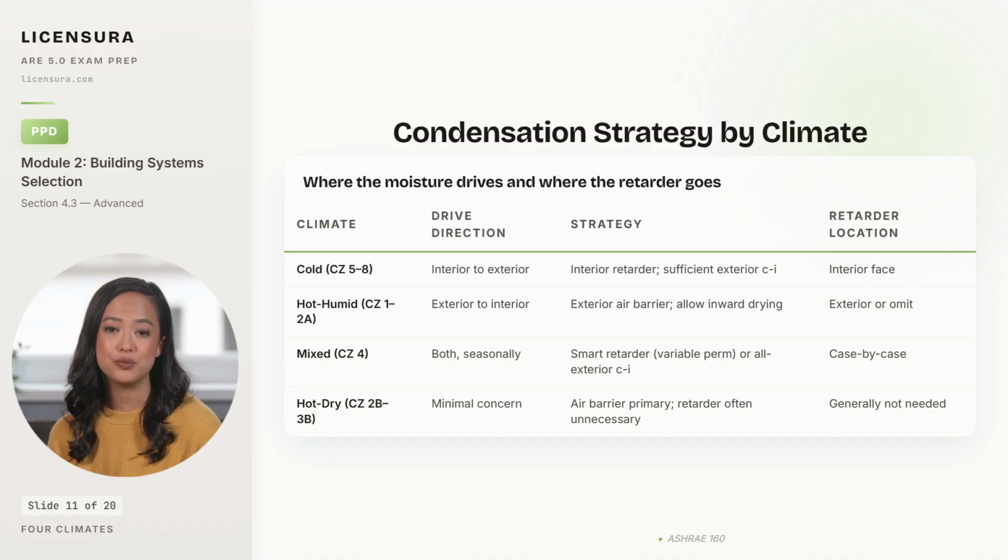Mixed climates in Zone 4 see both directions depending on season, so smart variable permeance retarders or all exterior insulation are the only safe approaches. And hot, dry climates in Zones 2B through 3B have minimal moisture concern, so the air barrier is the primary control layer and a vapor retarder is generally unnecessary.